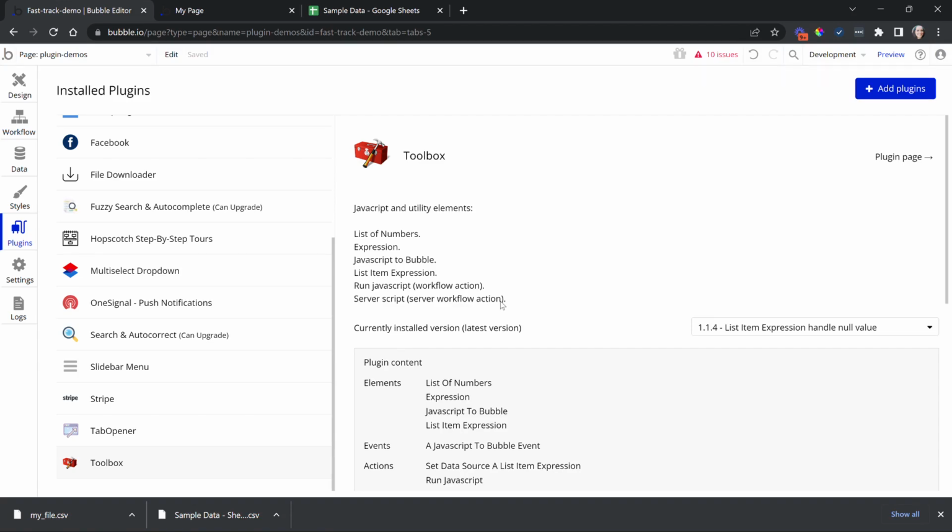But if you're looking for something quick, some of these things like the Hopscotch tours or using the Bubble Stripe plugin to get things running out of the box can be big time savers for you.